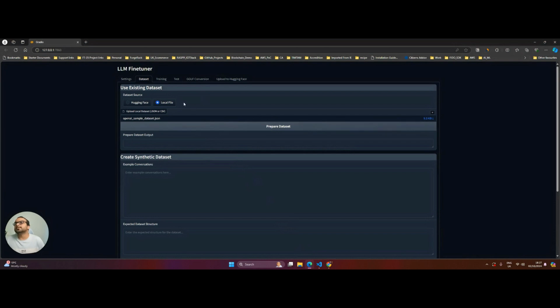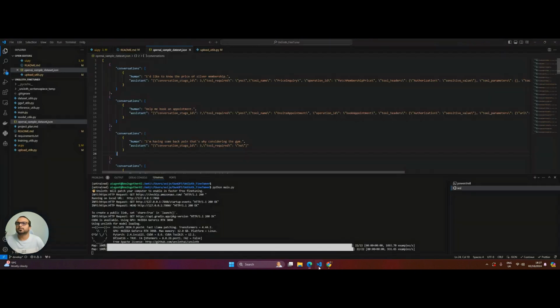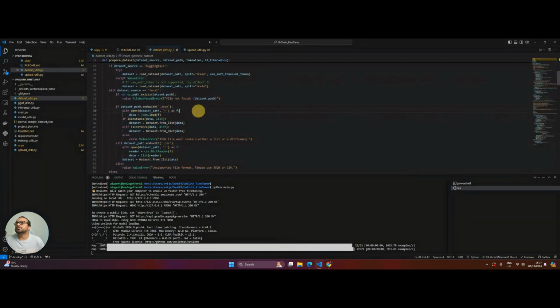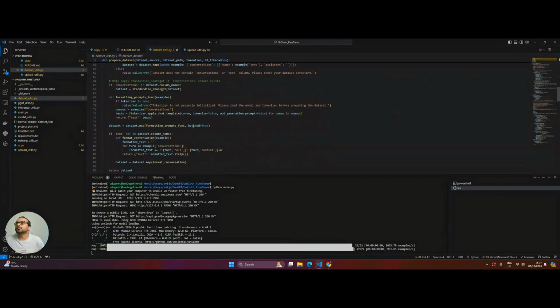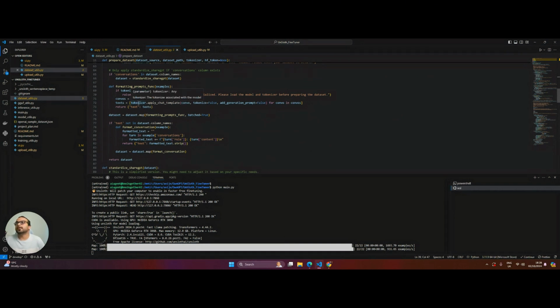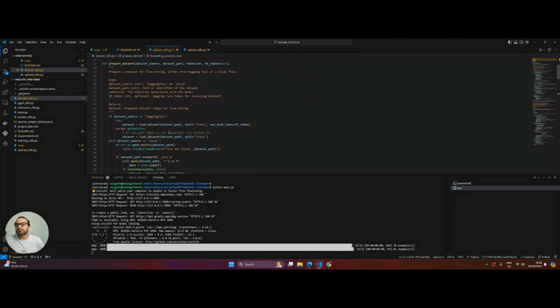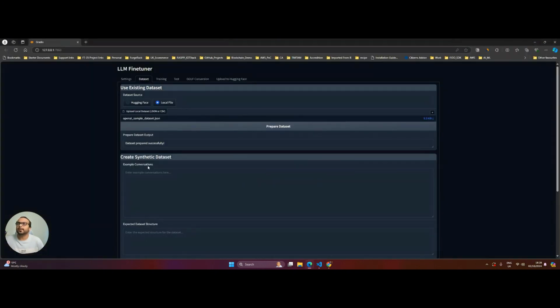So the way I have written this code, it will accept JSON format or CSV format. So you can upload either of these formats of dataset and then click prepare dataset. As you click prepare dataset, under the hood, if you go to the dataset utils, it is just using the Llama 3.2 tokenizer, and then it applies a chat template for that particular model. So whatever the Llama 3.2 prompt template is, it will convert the dataset into that format. Okay, once the preparation is done, we can move to the next step.